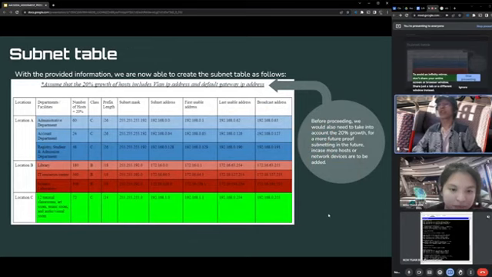Since we were provided with such information, we can then create a subnet table. As you can see from this subnet table, we have an increase of 20% growth of hosts. That's for more future-proof subnetting, in case more hosts or network devices are to be added.